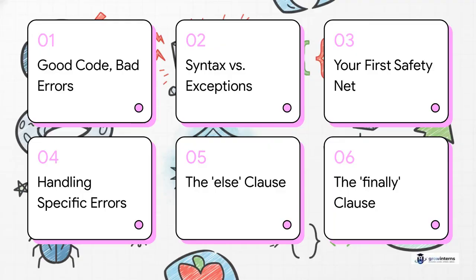All right, so to pull this off, we need a game plan. Here's what we're going to cover. We'll look at why good code sometimes goes bad, the difference between syntax errors and exceptions, and then we'll build our safety net piece by piece, from handling specific errors to cleaning up afterward.